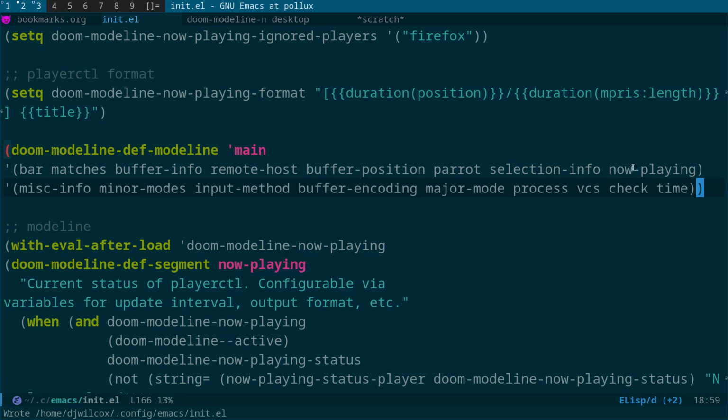So having now playing here will make it appear after this. If you wanted it to be displayed there, at the very beginning, you could. Or if you wanted to have it to the right of the time, you'd put it after time. If you want to have it the very left here, you would put the now playing over here. So that's how you position the element in the mode line.